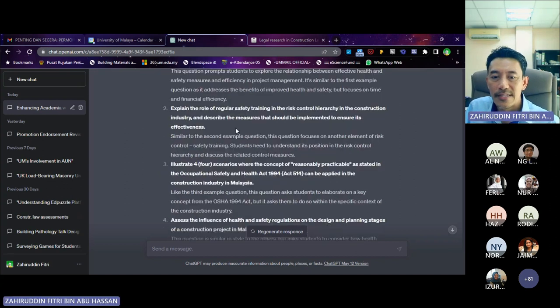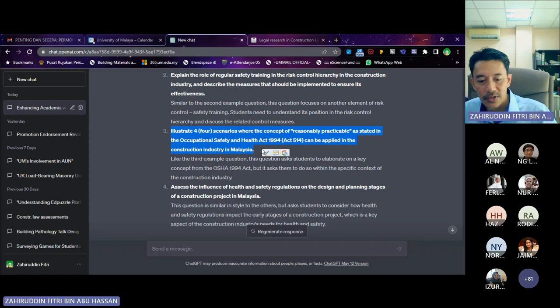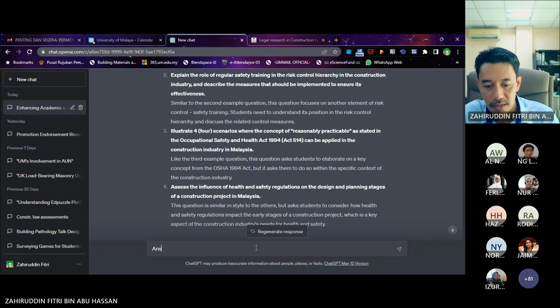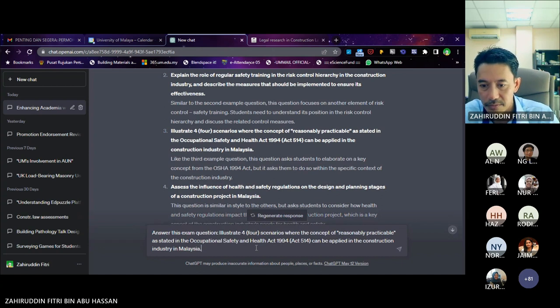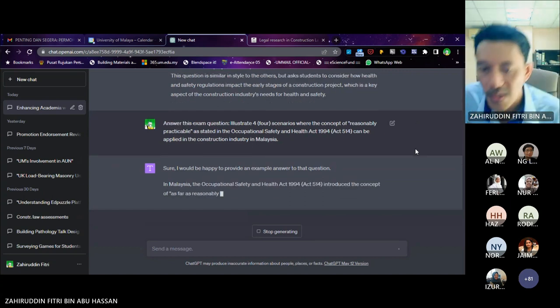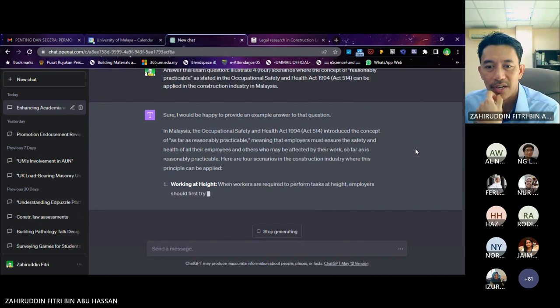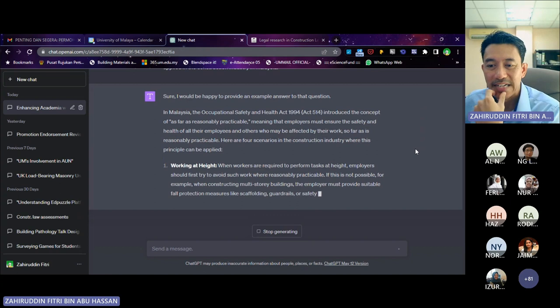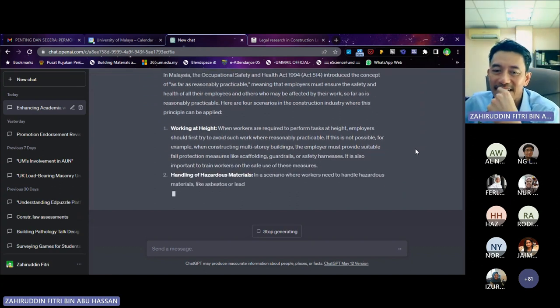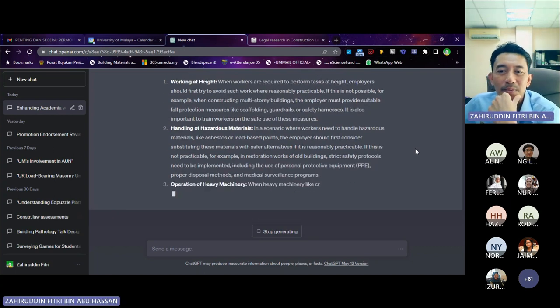So let's take this one. I'm going to ask ChatGPT to try to answer this question. So let's see whether ChatGPT is able to give you acceptable answers. Oftentimes when I did this exercise, I find that it can go up to around 70 or probably 60% of the right answer.